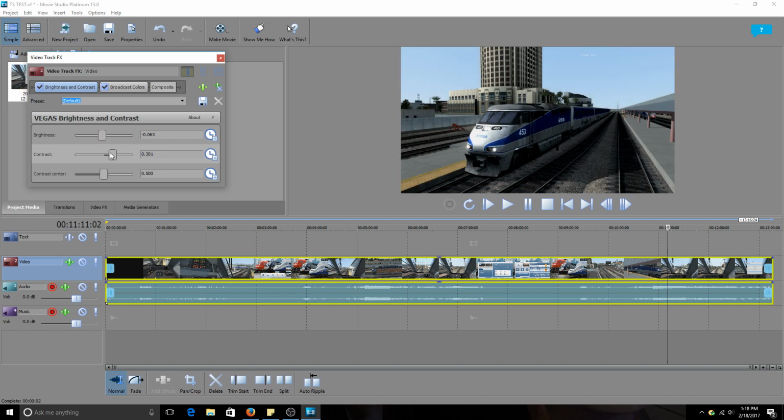I can adjust brightness and contrast center. And you can just mess around and tweak with things and try to get the right feel for what you're trying to get. So if it's bright outside, you want to do something a little bit darker. And if it's dark outside, you want to do something a little bit brighter.